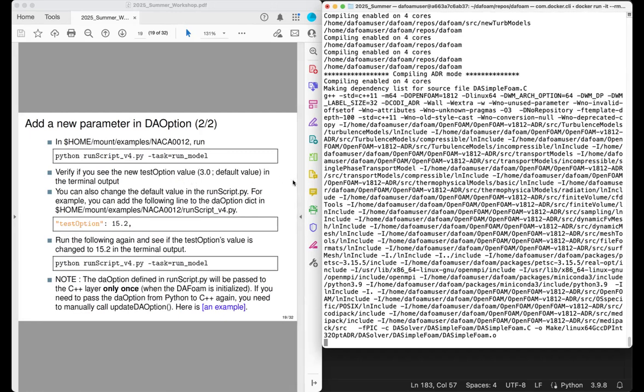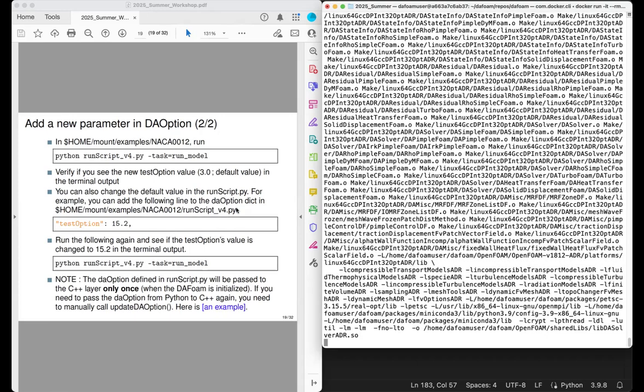We're going to first run it without defining anything in the run script. You should see that it prints out 3.0. And then we will define some other values in the run script, and you should see that it prints out whatever value you prescribed.